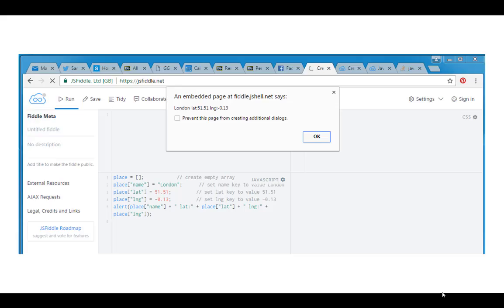Okay, so here's an example in JS Fiddle. Place, in fact, that's the example. I've got place name is equal to London. There's my latitude, there's my longitude. Now I've got an alert box that gets the name item from place, adds some text, lat, gets the lat value from place, adds some text, and then the long value from place, and turns it into an alert box, and I've got London, latitude, whatever, longitude, whatever.